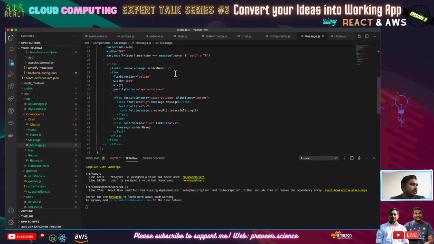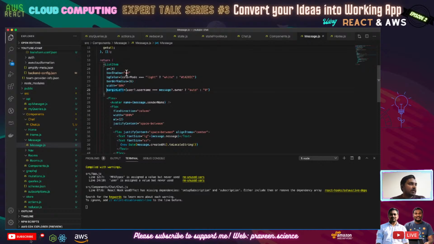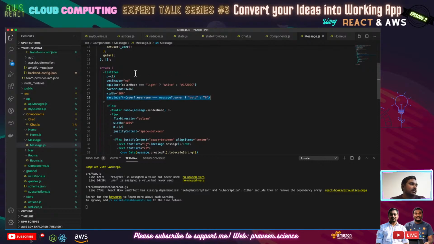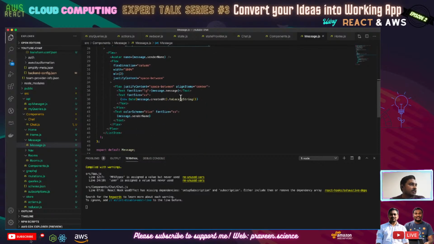But what it's going to do is I just have this one condition here, the margin left. So what I'm going to do in here is check the user.username and the message.owner. If they are both the same, which just means that it's my own message, in that case, I'm going to align that to the right. So margin left is going to be auto, so there is a space on the left. And if it's not my message, then I'm just going to align that to the left, so the space is on the right. And then all it's doing is displaying that message.